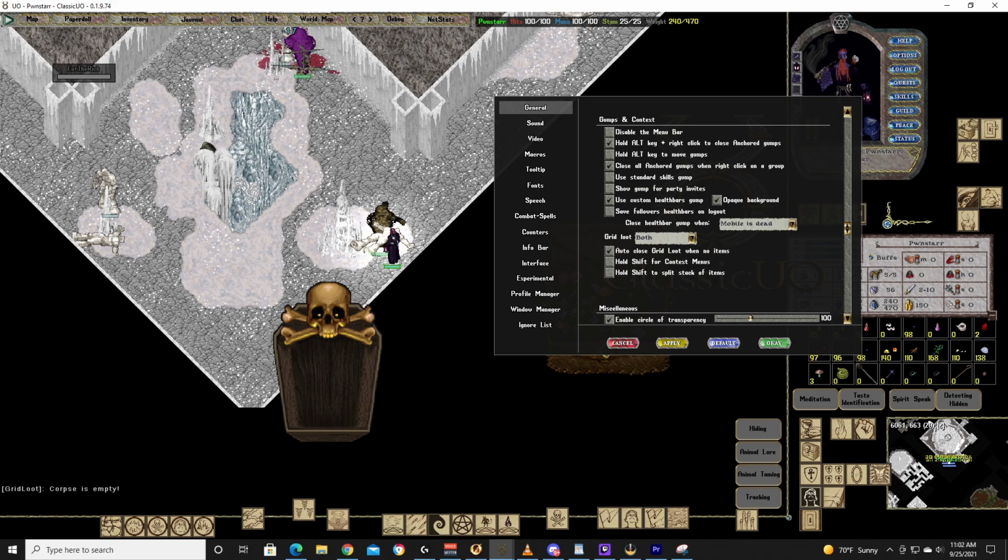That's because under general, gumps and context, you're gonna see grid loot. I have it set to both, and then auto close grid loot when there are no items.